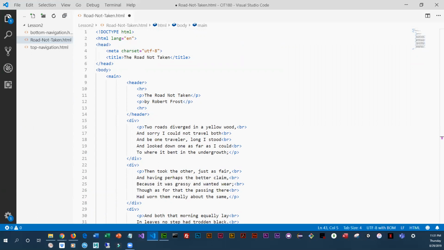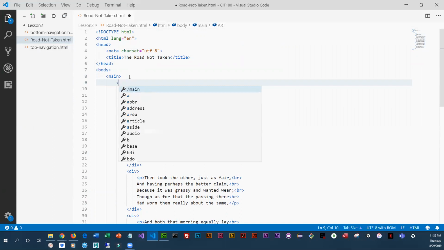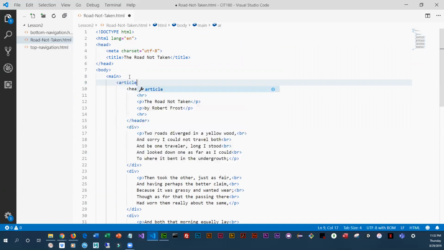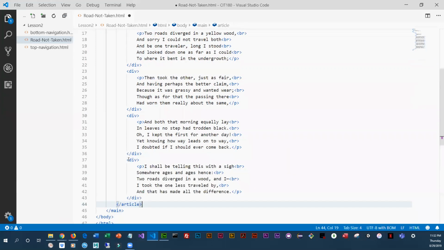And let's see, we're going to add an article tag below main. So let's go ahead and put article in here. And then the closing obviously needs to go at the bottom. So I'm going to Control and X, and that has to go above main. And there's my ending article. Make sure those line up.